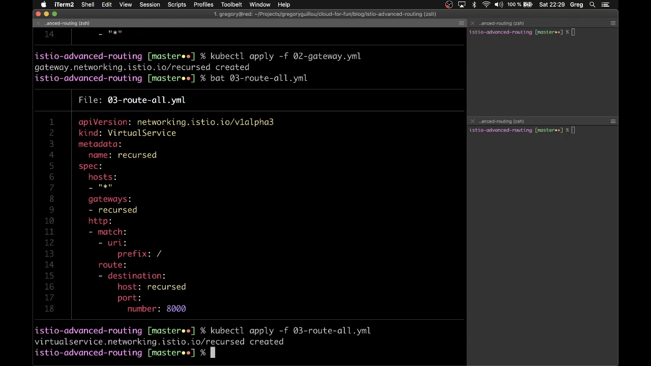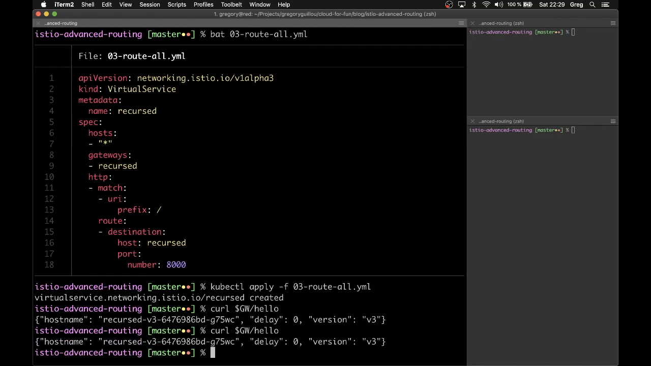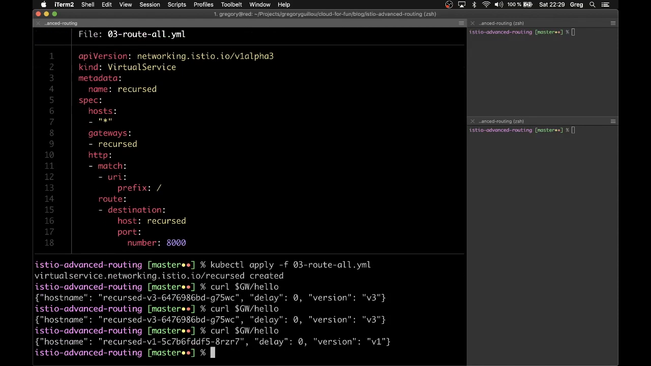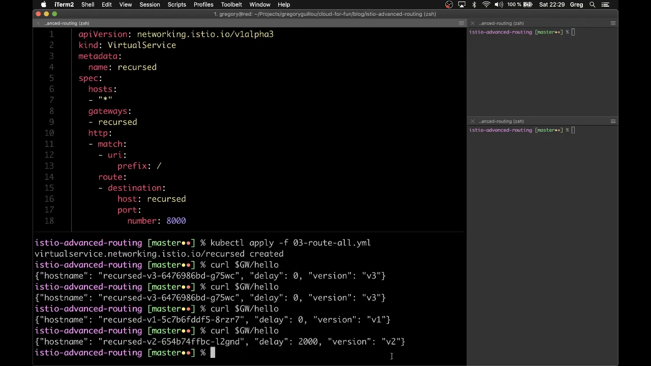Here it is. I should be able to access the gateway for my hello root. Here it is, and you see that it's answering with the host name of the pod. Also the delay. So in that case, there is no delay. And the version, if I run a few queries, you'll see that it's actually doing some round robin across the different pods. And if I get to version 2, I get a small delay of 2 seconds.